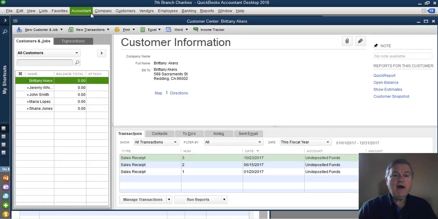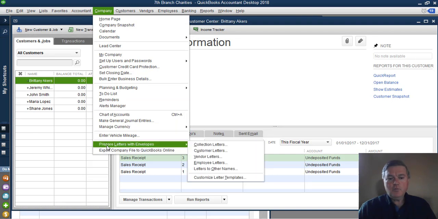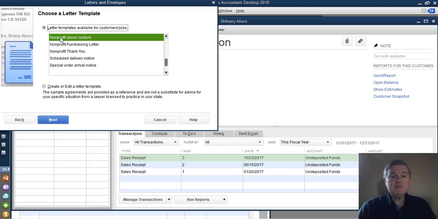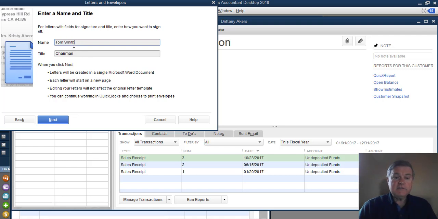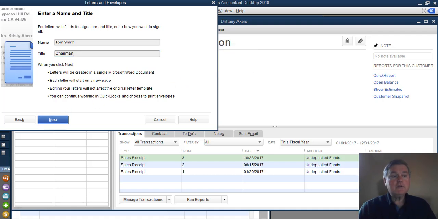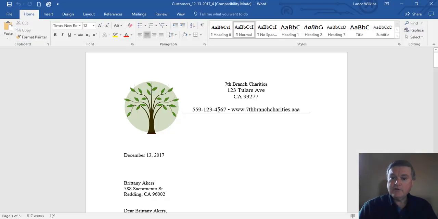All right, so what about our letters? So how are those going to work now? So I go to company, prepare letters with envelopes. This time I want to select customer letters, because the one we created or edited was a customer letter. I want all my donors or customers in there. And there's the name of the letter that we just edited and modified for ourselves and resaved under a new name. So that's the one I want selected. I'll click next. This information you can put in, and you can put it in different every time if you want to, but I've already filled that in. And then it's going to take just a moment, and Word is going to create those letters. There we go. Quicker than I thought.